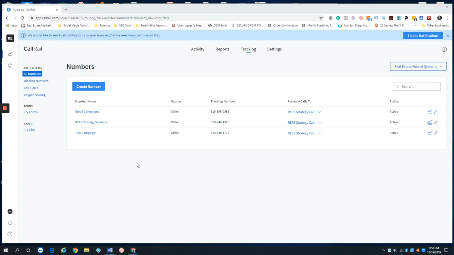Inside the CallRail tracking tab, this is where you can create and manage all your different tracking numbers. You can even set up blocking of certain numbers that come in, or make sure that you never call out. This is where you'll create your call flows. And that's pretty much it.